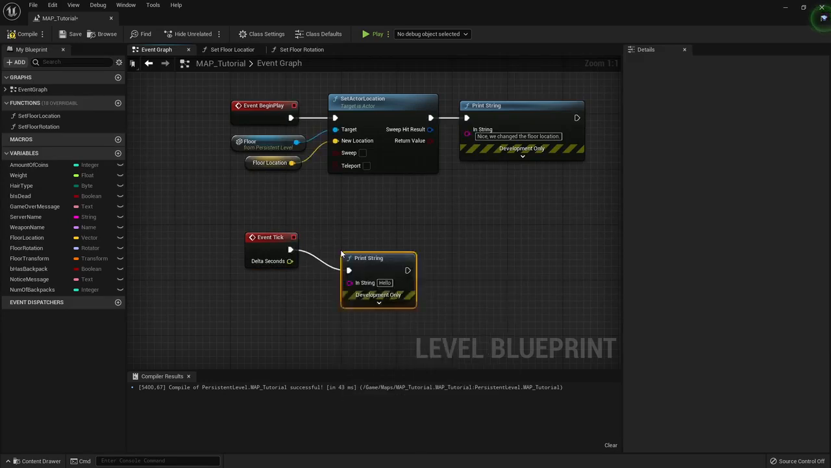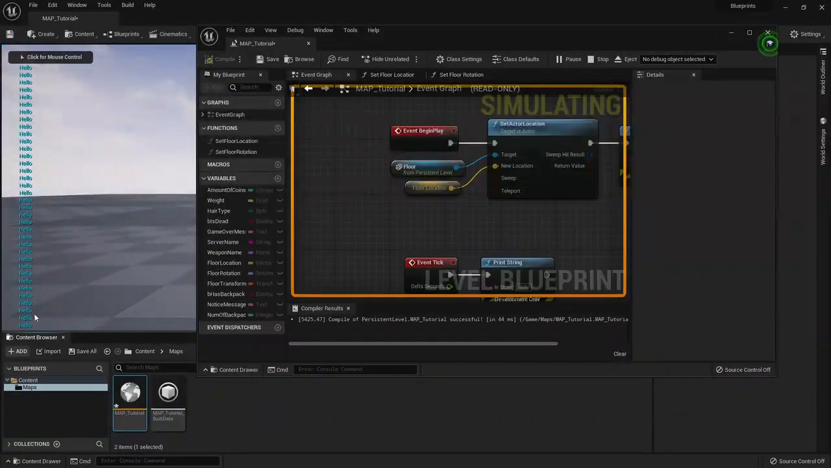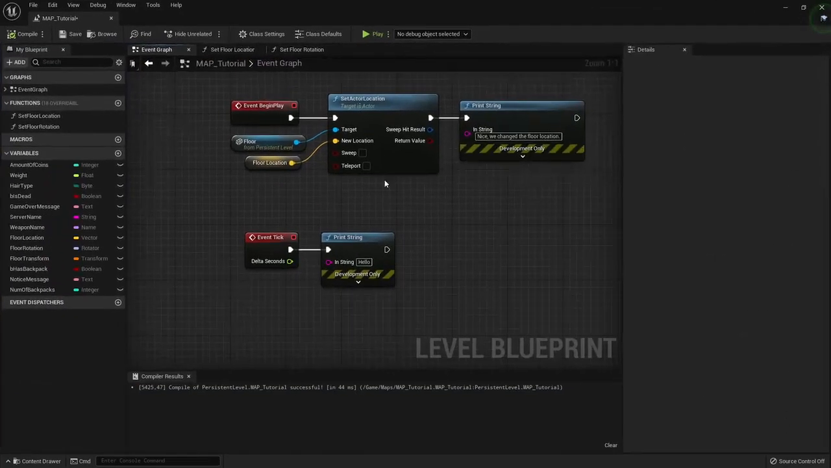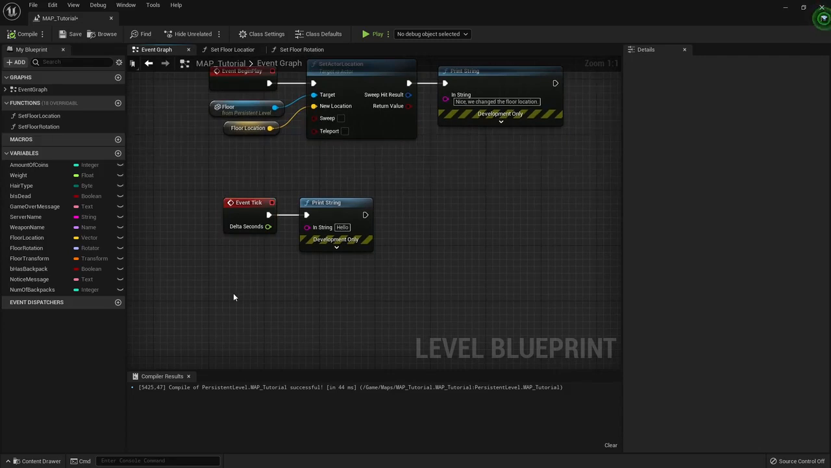But I will show you what happens if I print a string and I'll click play. You can see here it's actually playing 60 times a second. Okay, so this is what the event tick is, and let's go to the next ones.